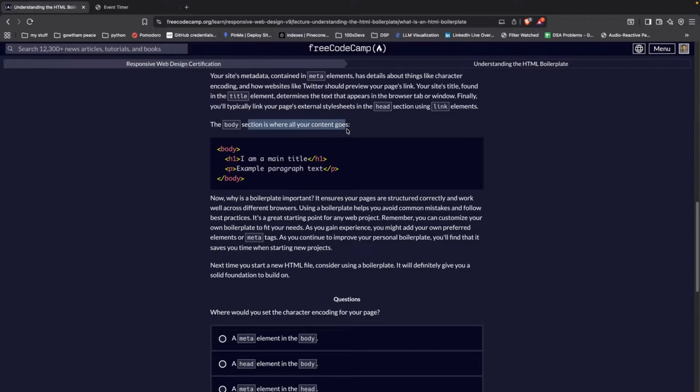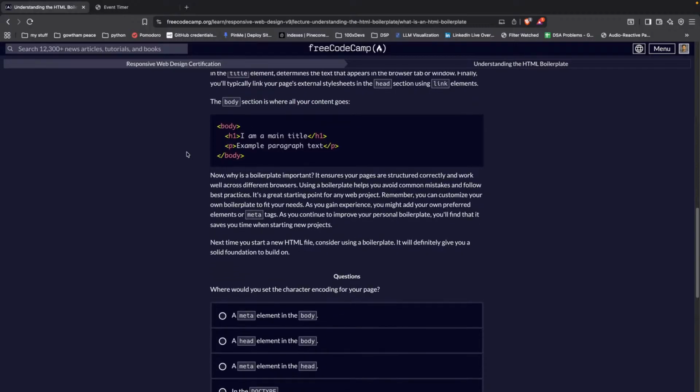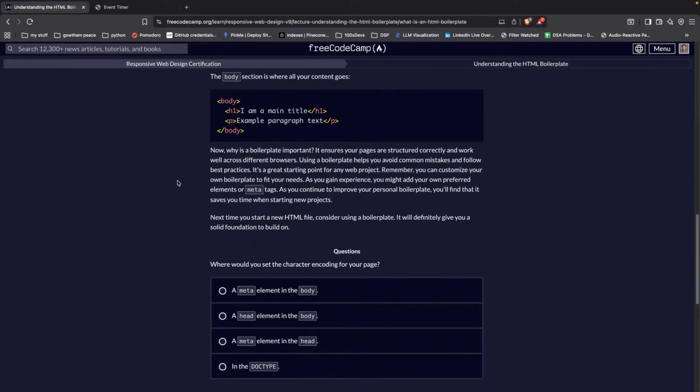The body section is where all your content goes, the headings and images and whatever. The boilerplate ensures your pages are structured correctly and work well across different browsers by following best practices. It's a great starting point for any web project.